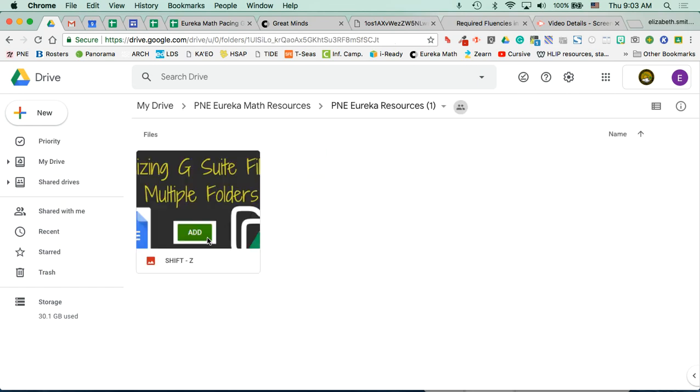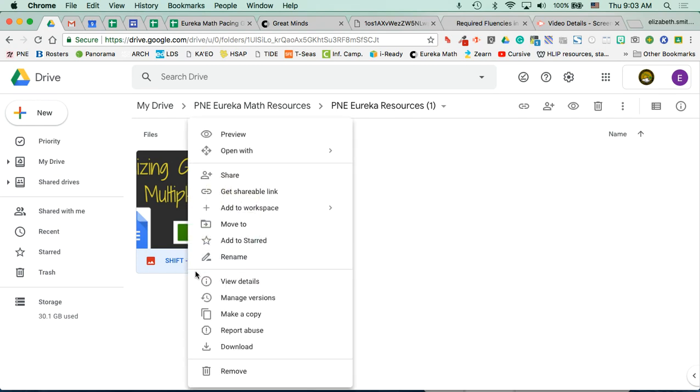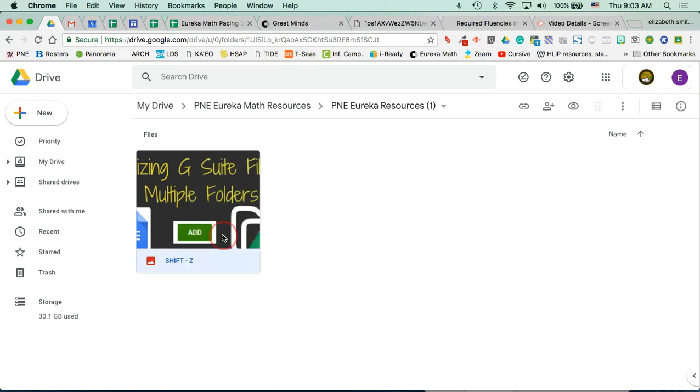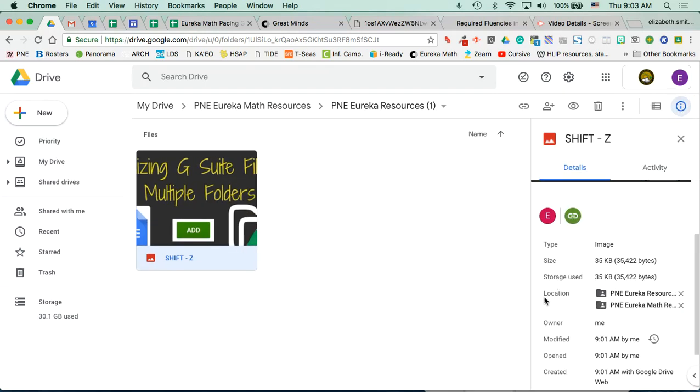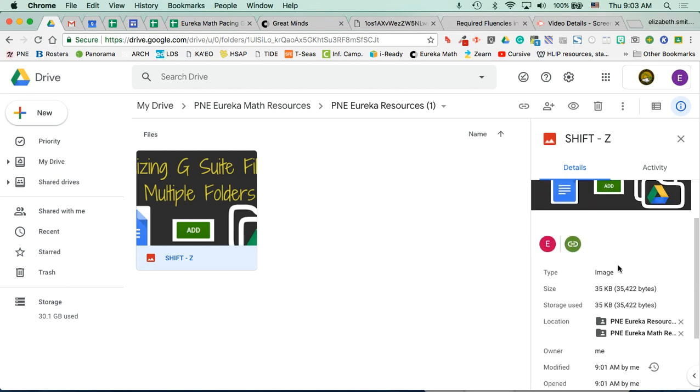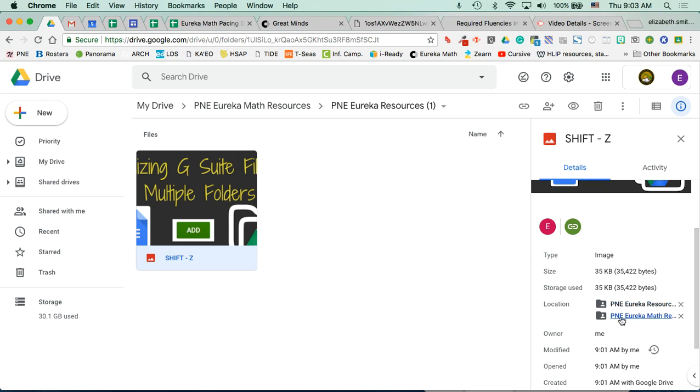And you're probably like, okay, but how do I know that that's not just a copy of it? Because it looks like a copy. If I click on it, I can either right click and go to details, or I can click on it once and go over here to where it says details. And you can see that it's in two locations. It's this one thing, and here's a picture of that one thing. It is in this folder and this folder.